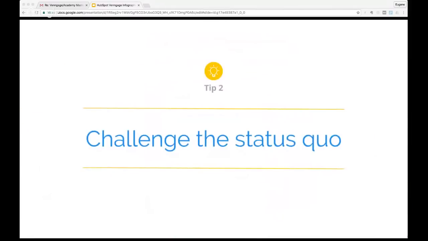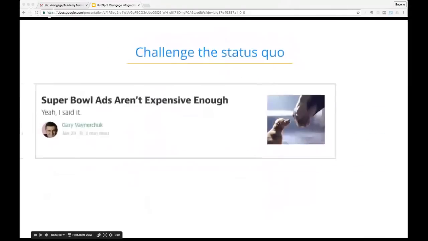Okay, so the next tip I want to share on how to pick a good topic is to challenge the status quo. A lot of us are afraid of upsetting our audience. In fact, we're way too overprotective of our audience. As a result, we come up with really safe and boring topics that no one cares about, right? So what you need to do is challenge your audience. You need to push the status quo.